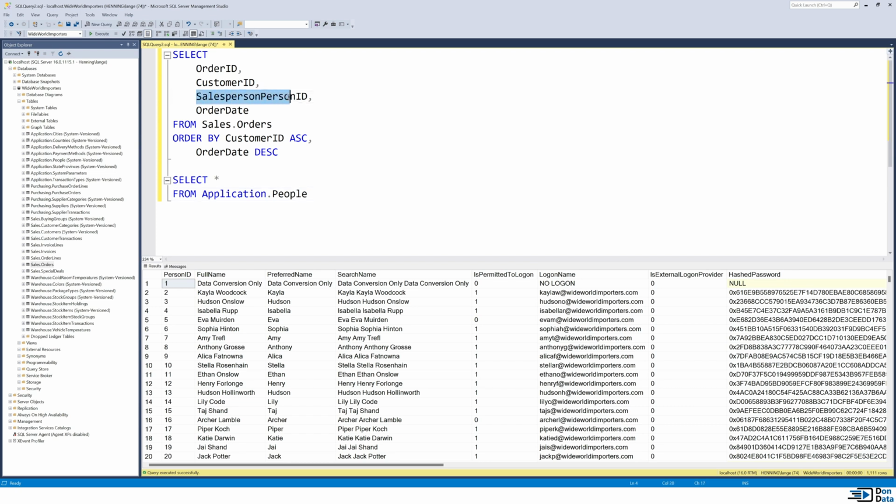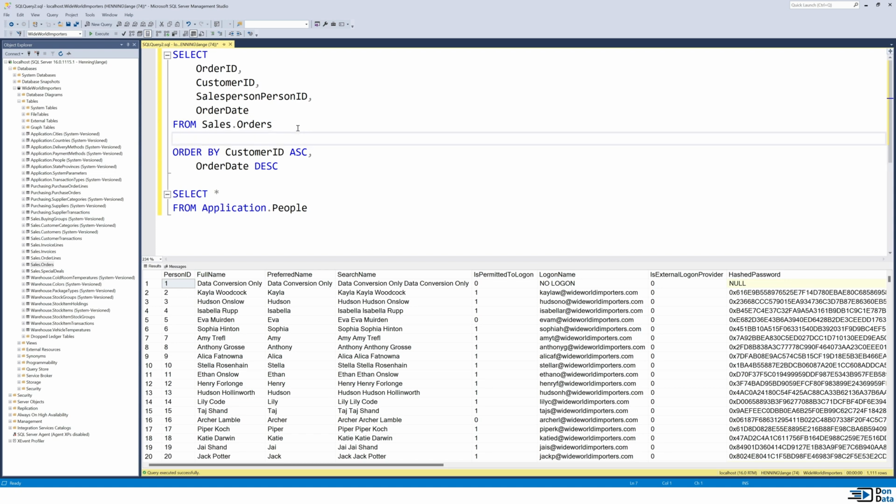Now I want to see which salesperson person ID refers to the person ID in this table and gives me the full name. So to do that, I need to join together two tables, and this is what we are going to do now. After the from, we will have an inner join Application.People. And now we need to specify how we want to join it. We want to join it on the salesperson person ID from this table, and this one shall be equal to the person ID from the second table, from our people table. So we have a person ID.